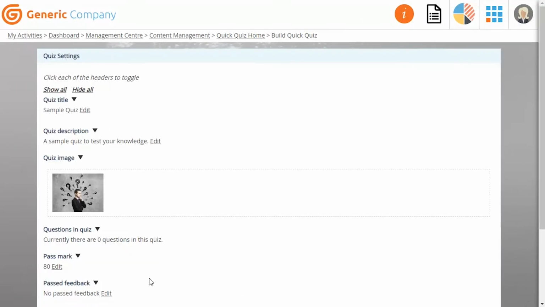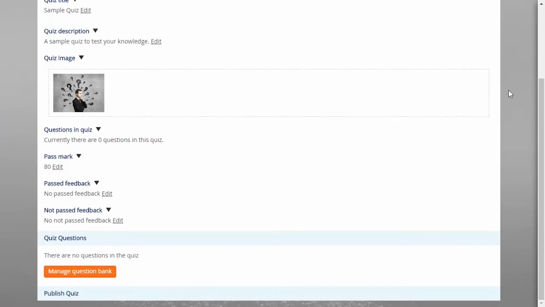You'll see the information you've just entered on this screen, and you can change it here if you spot any errors. As it's a new quiz, we don't yet have any questions. We will build these in a moment. Select the pass mark you want for your quiz. 80% pass mark is an industry standard, so is set to the default.